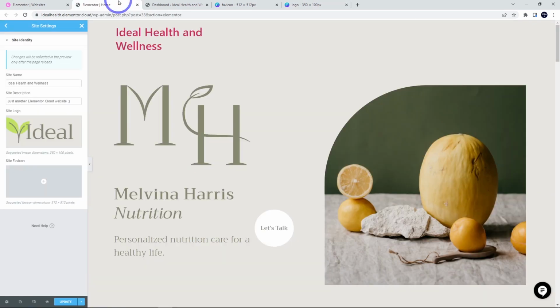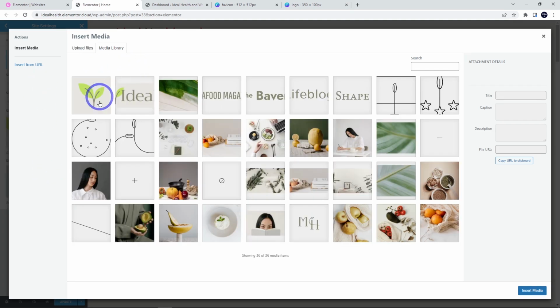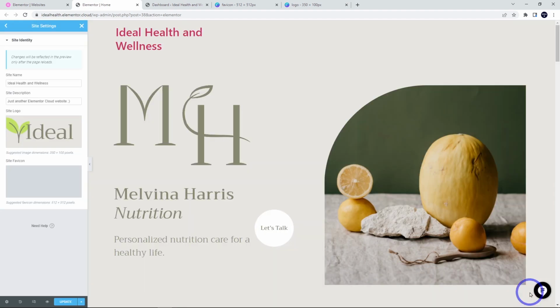But anyway, back to Elementor here, logo and favicon. We should have that there. There we go. Let's insert that one. So just pay attention to the size there. That's important. So 350 by 100 is the recommended size, and 512 by 512 is the recommended size for your favicon. So just pay attention to those when you're making those images for your website. But let's go ahead and click update there.